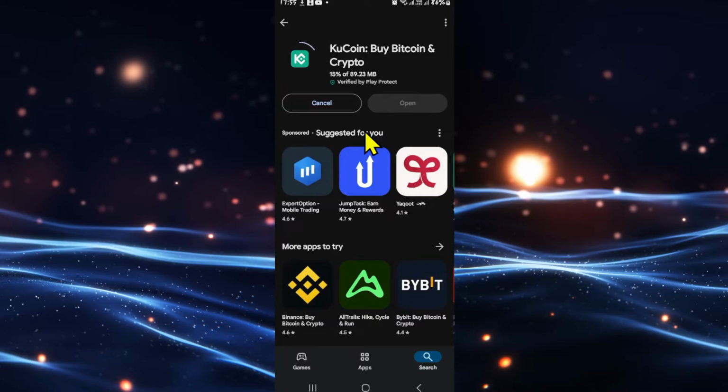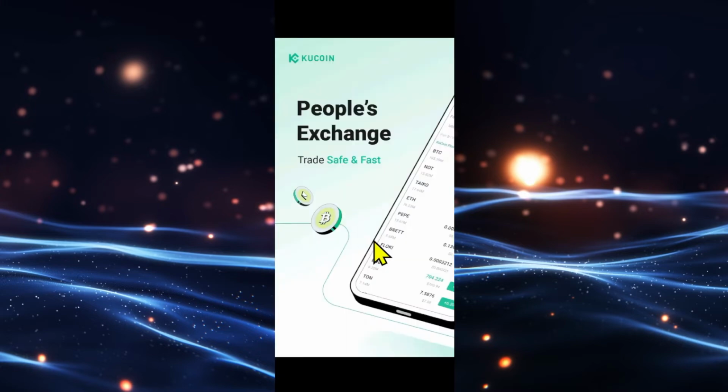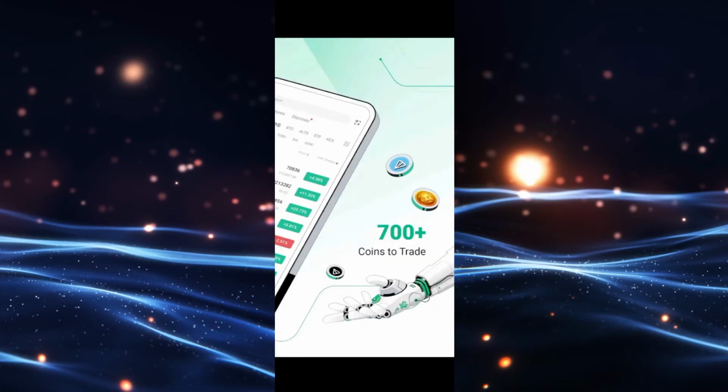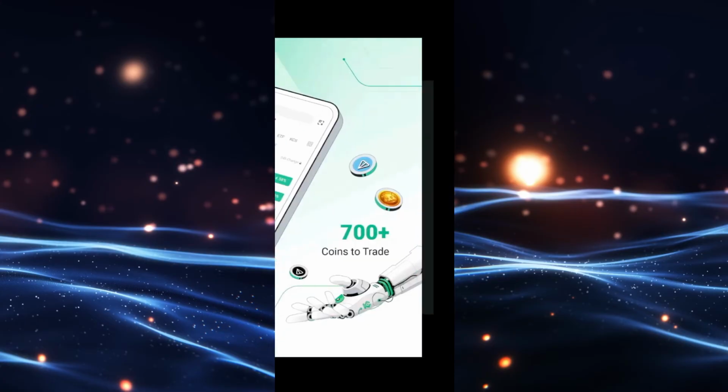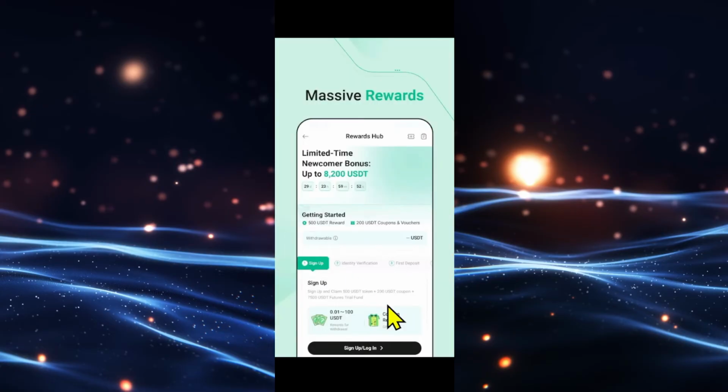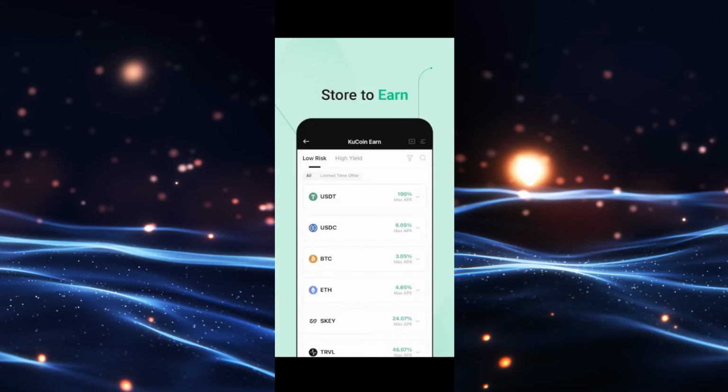Just wait for a while until the installation is completed, and when you see the open button you can tap on it to open up the app. And once the application is opened up, you can proceed with logging in to your existing account or signing up to create a new one in order to start using the KuCoin app on your device right away.